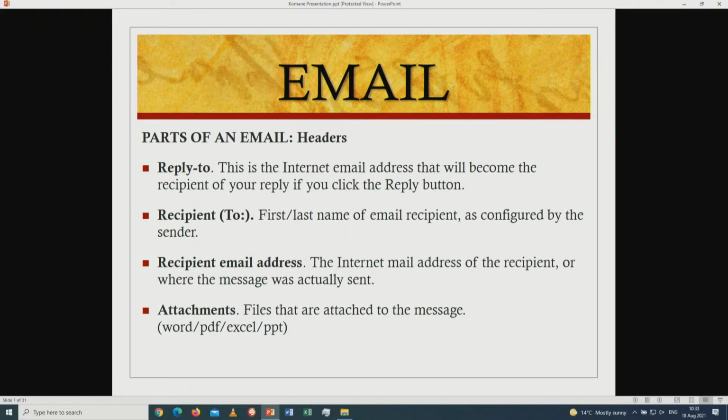And then let's move to the other one. Reply to also is an email header. This is the internet email address that will become the recipient of your reply if you click the reply button. If you are replying to the email that you have been sent, you just click the button, and then it will go back to the sender.